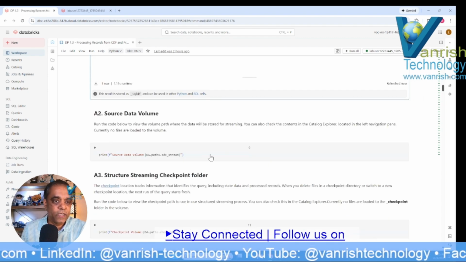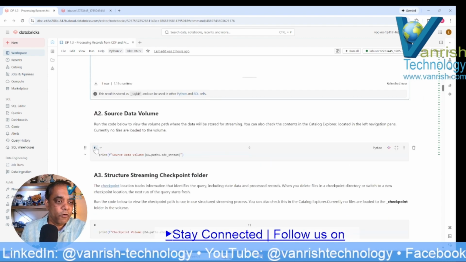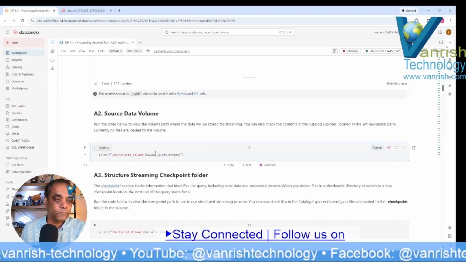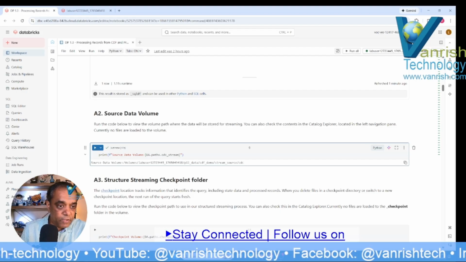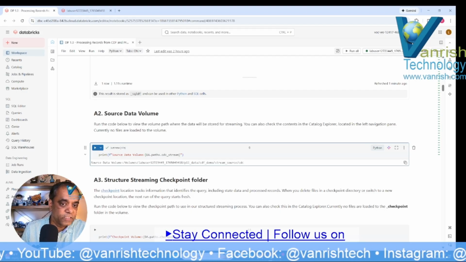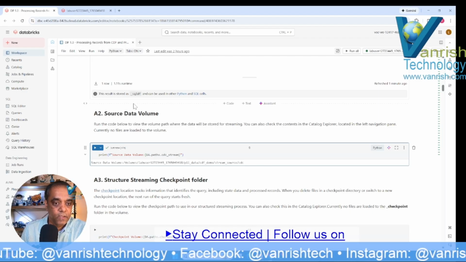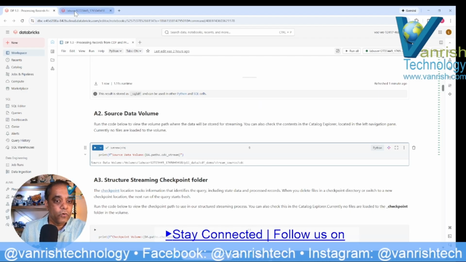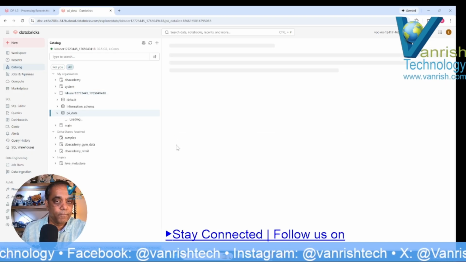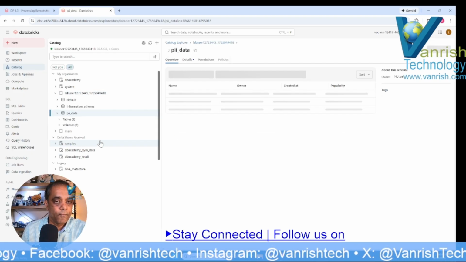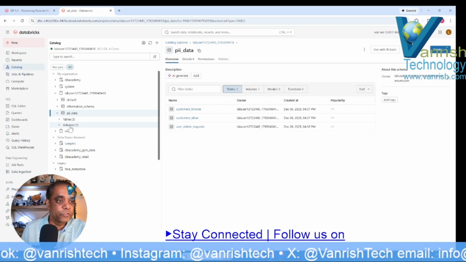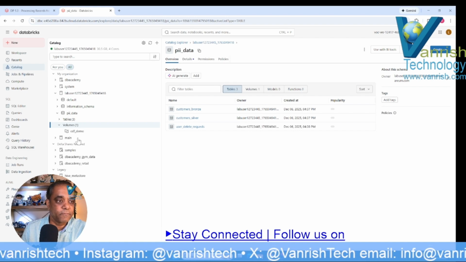The source of data volume is where it's coming from. Let's look at where it's coming from. It is coming from volumes, lab user, CDF demo, stream, and CDC. If you come over here and click this, there is a volume over here. So the data is coming from here.